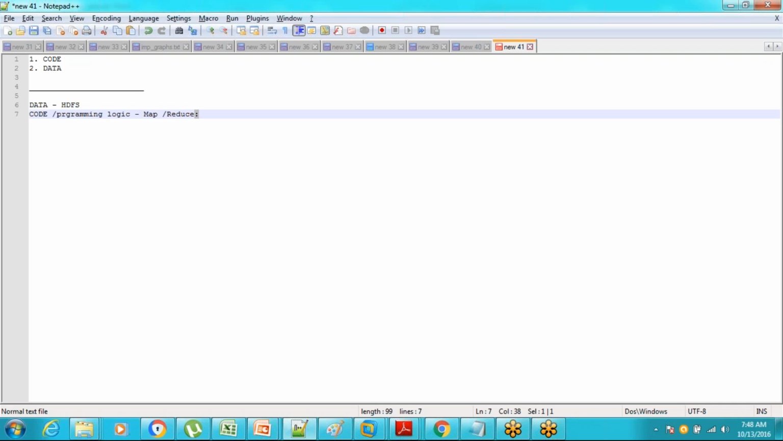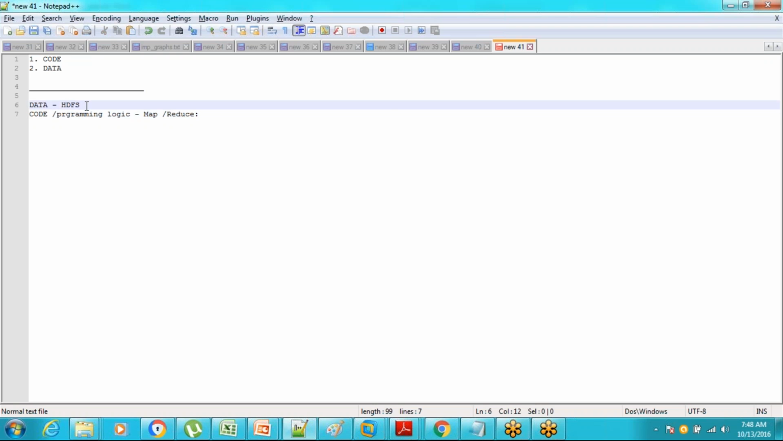So now this is the complete understanding. The code and the programming logic will be done in MapReduce, and the data will be done in HDFS. When I talk about data, two things come to mind: the name node and the data node. What basically is a name node and what basically is a data node? We already covered it, but I just want to give a glimpse again.